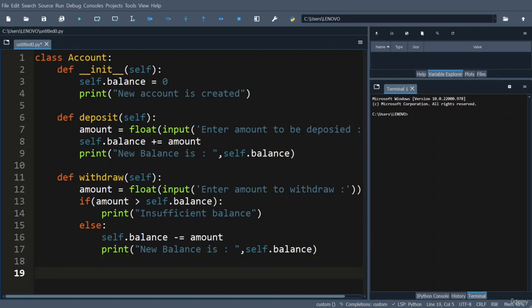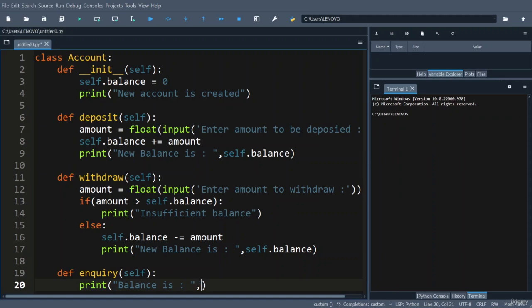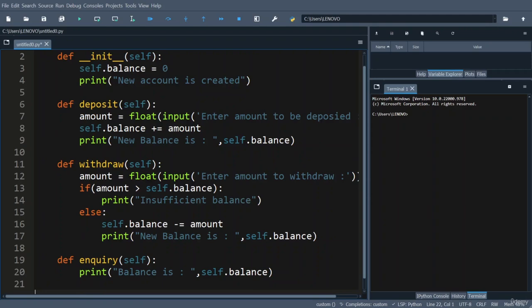The other method is the inquiry method. Whenever you want to check how much balance exists in the account, you can go for this inquiry method. Here all you need to do is display the current balance in the account. So I can write balance is, and you can display the balance by just writing self dot balance. So this is the Account class, right?